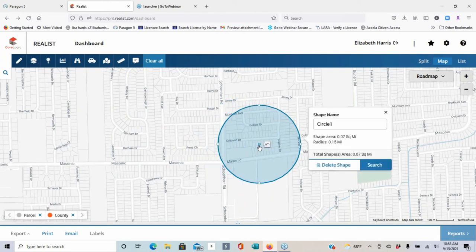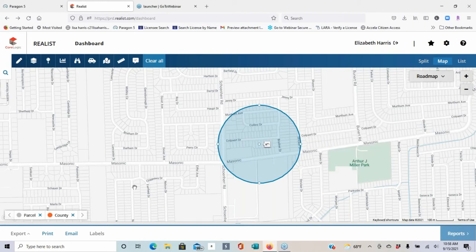The other two maps do not allow you to move it. So if it's not in the area that you want, you'll have to delete it and then draw it again. Okay, so once you have your shape on here, if you don't want it, you can delete it. I'm going to leave it for a second just to show you your maps.